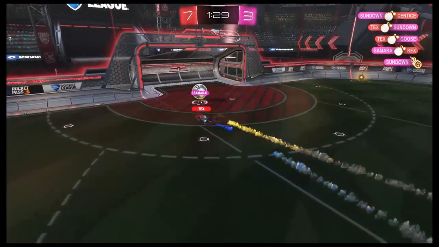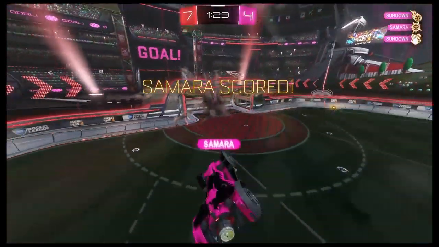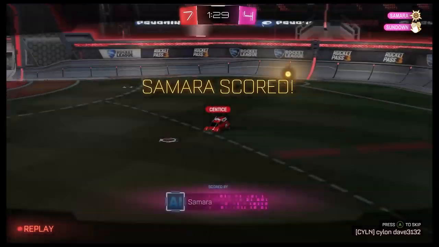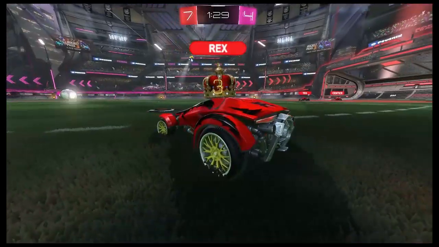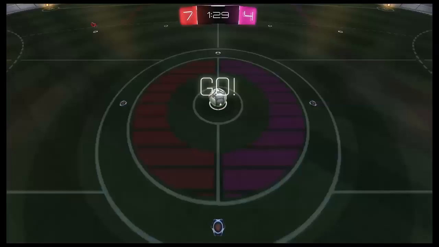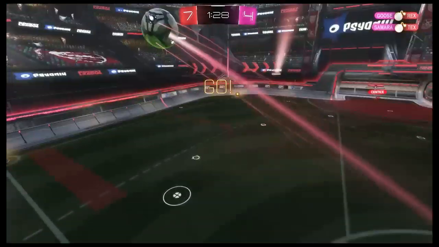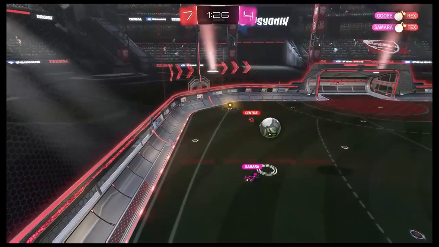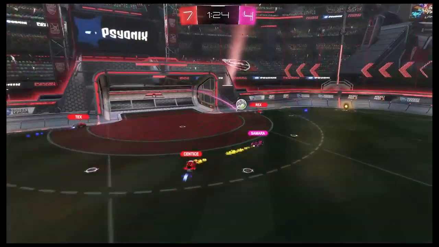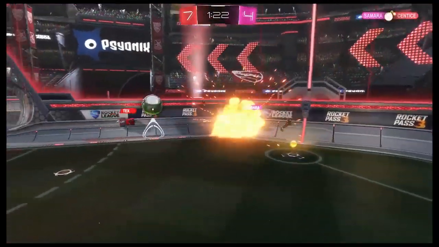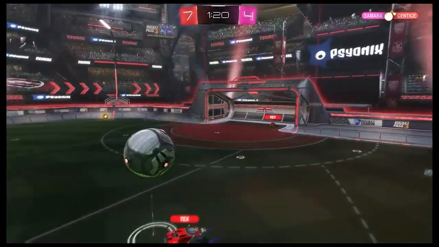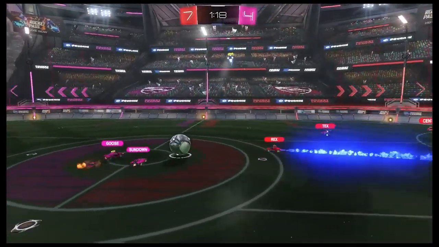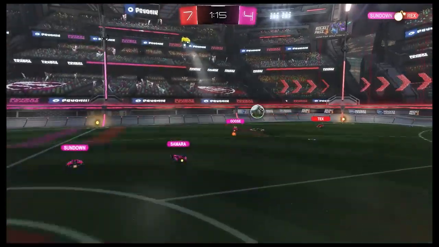I have a bad feeling about this one. Yep. Goal. Rex has the crown. He's made the most saves, so makes sense. Samara shooting it, but goes way far right. Tex getting the clear there off the roof of his car.